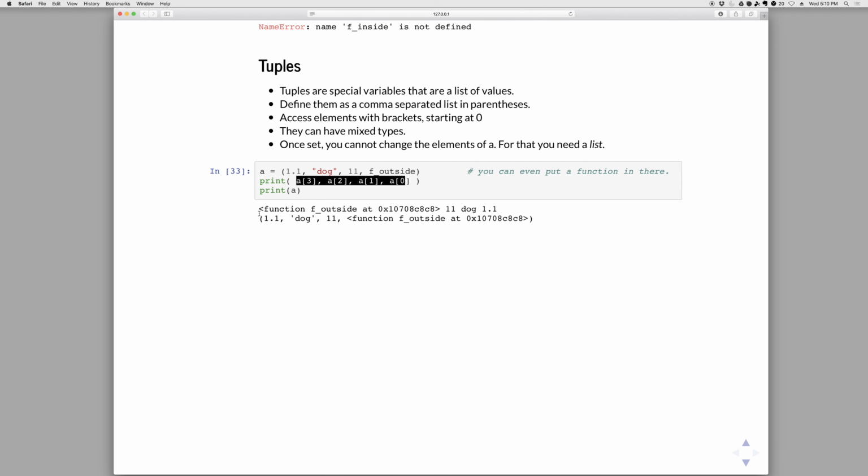And what comes out is, because I've reversed the order here, a[3] is the function, and it tells me it's a function object. Then I get a[2], which is 11: 0, 1, 2, 2 is 11. And then I get dog, which is a[1]: 0, 1 is dog. And then a[0] is the first element, which is 1.1. So this is an example in the first line of just printing the elements in a comma-separated list.